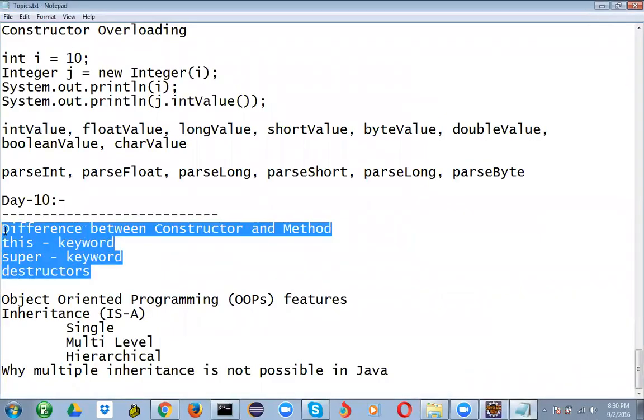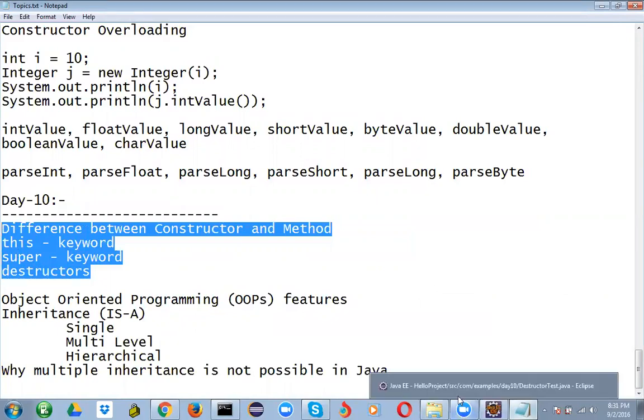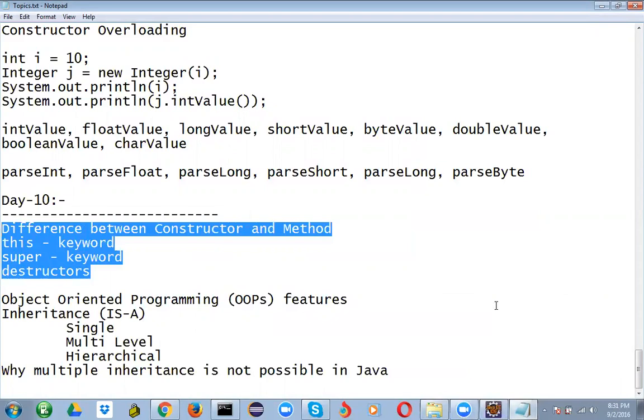Any doubts on these topics? What we discussed today? No, clear. Okay, I think we are good for today.